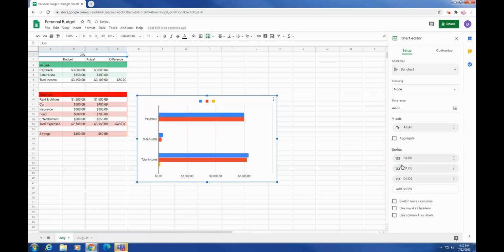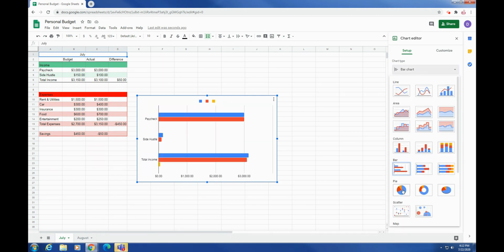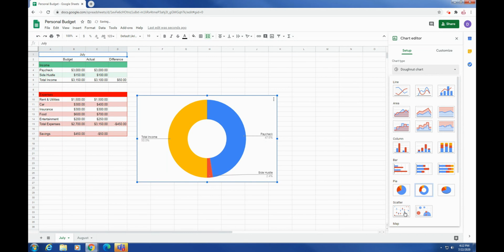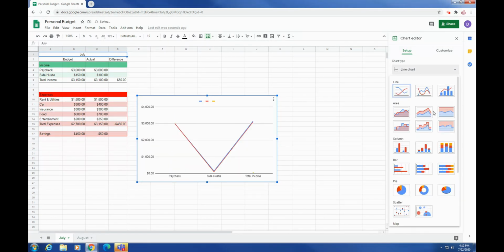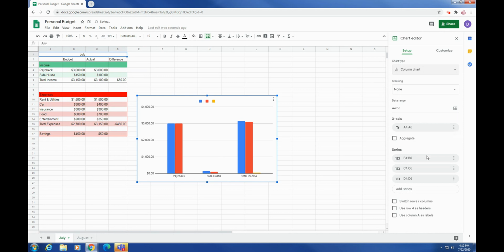You can change it vertically. You can make it a pie chart, the donut, scatter plot, a map, and some other things. We're going to keep the column right for now. And here's the data series. So this one does B4 and B6. So that's this line, and they have each column right there.